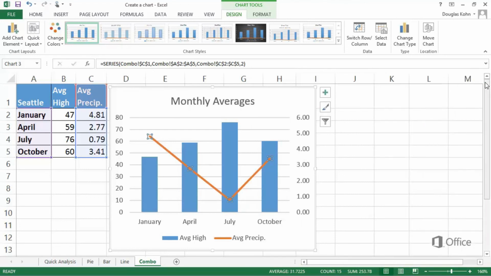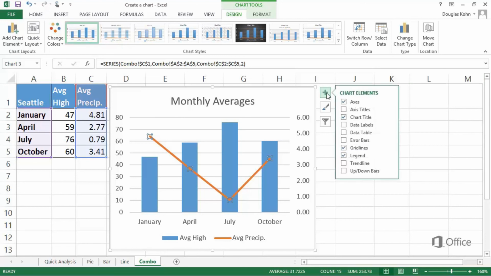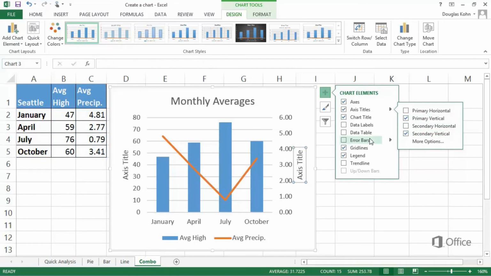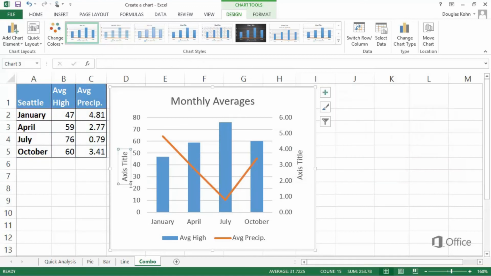It would make the chart even clearer if we added axis titles. Click the Chart Elements button, click the arrow beside Axis Titles, select Primary Vertical and Secondary Vertical, click the title boxes, and type the appropriate text.